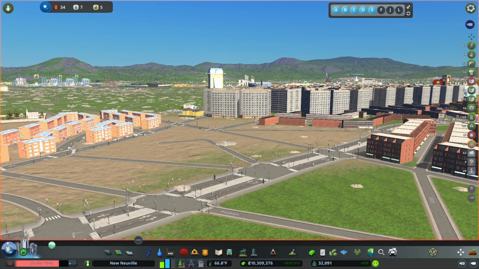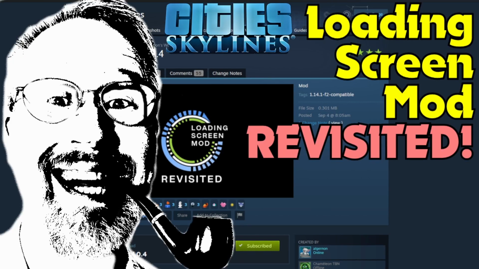It helps everything go faster, helps everything go cleaner. It helps everything do everything. I love Loading Screen Mod Revisited. I hope you get into it, I hope you find it, and use it to make your game run much better and much more efficiently.